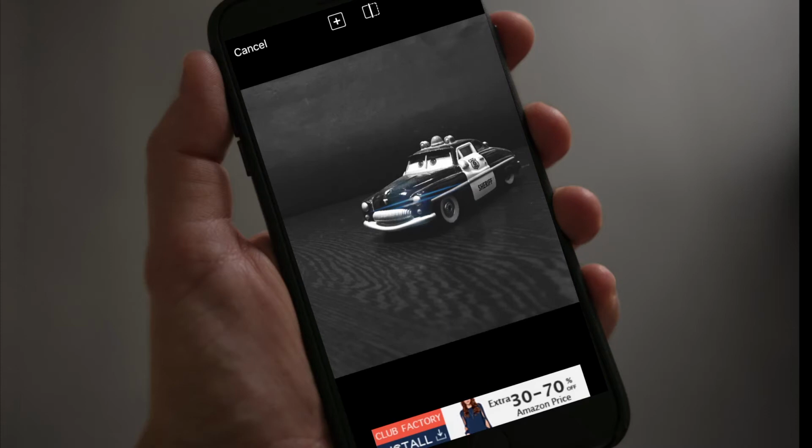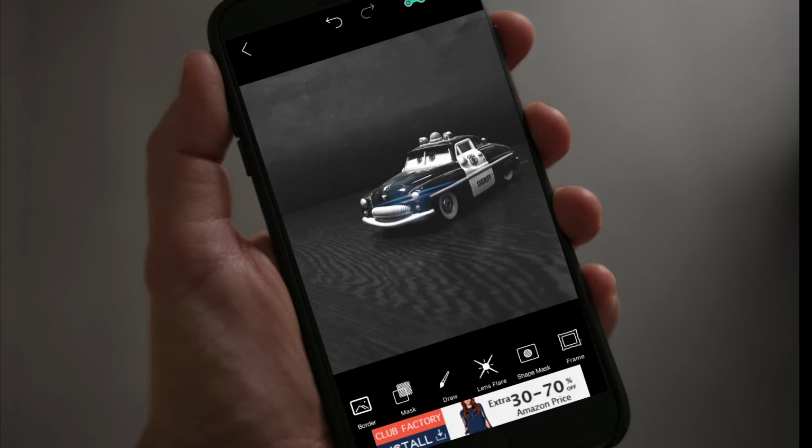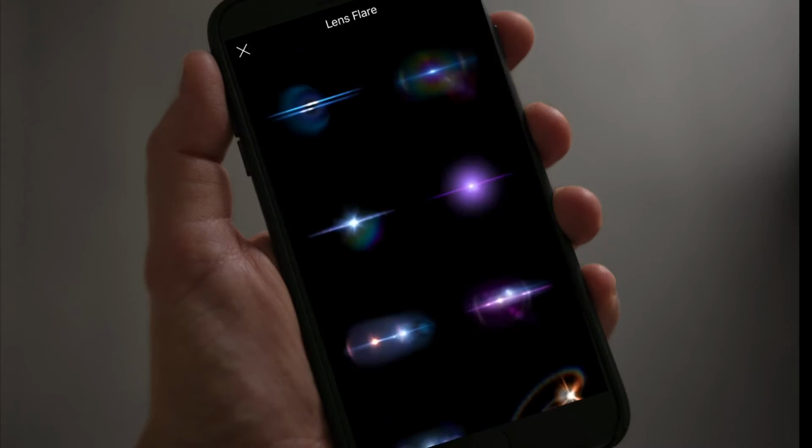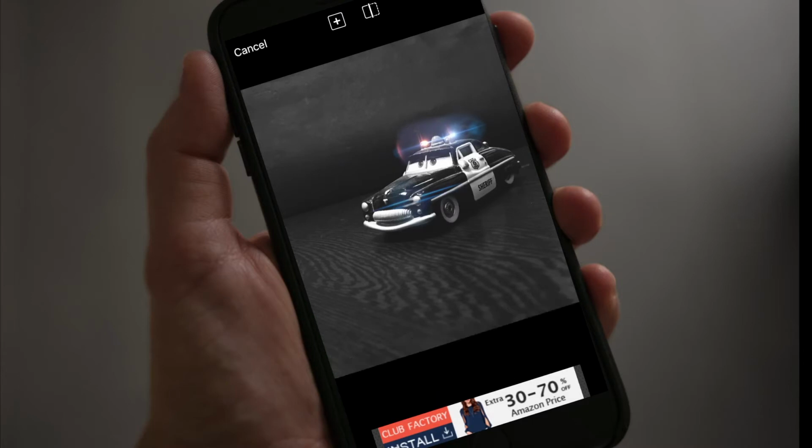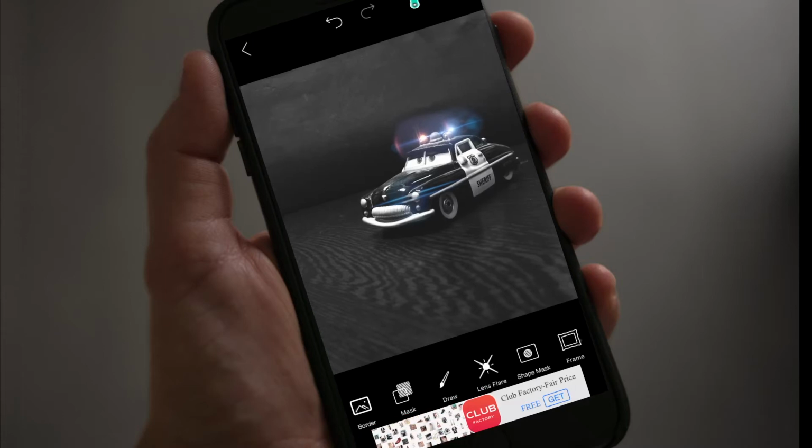So I'm positioning it, and I can reduce the opacity of that particular layer. I'm going to lens flare again. This time I'm going to add a lens flare on the top, the police light of the car. That looks good. Keeping it there. Okay, with your finger you can change the position.